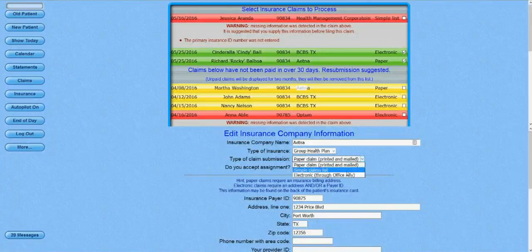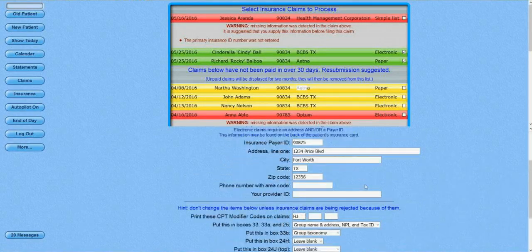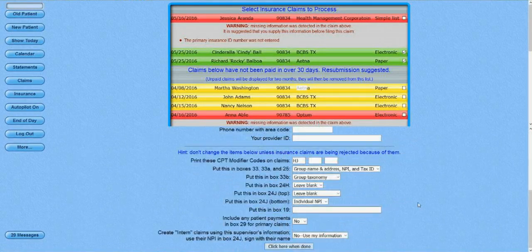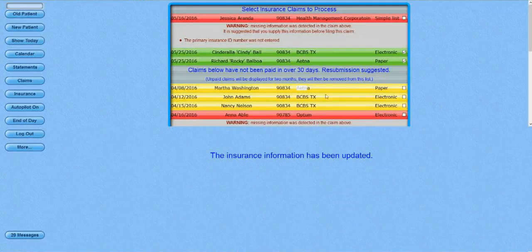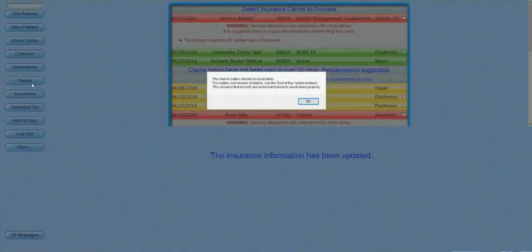And then I would go in and change this to electronic through Office Ally and click here when done. So that has changed it for Aetna, but you'll notice it hasn't changed on the screen up here because I need to refresh that screen first. So we'll go right here and click this Claims button again, and that will refresh the screen and we will see those change to electronic claim submission. So that is how you can change the submission type before you submit a claim.